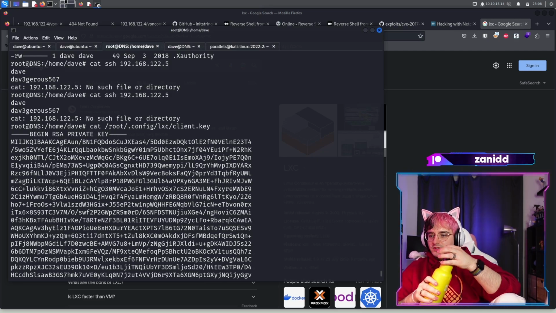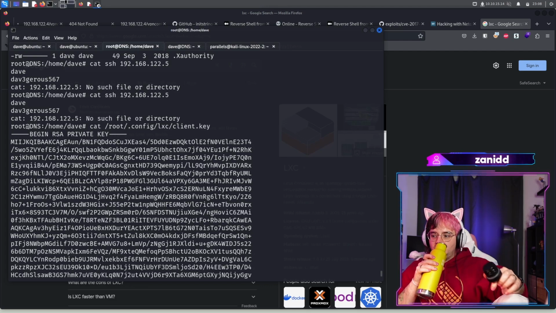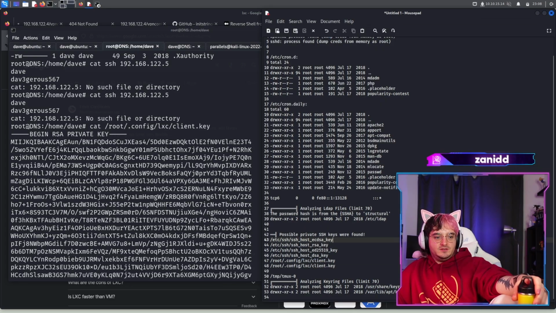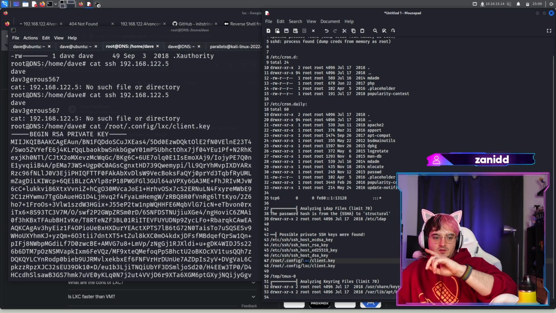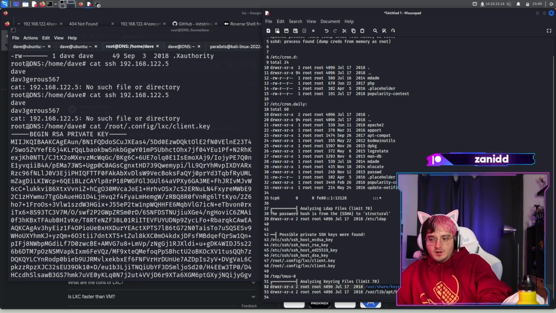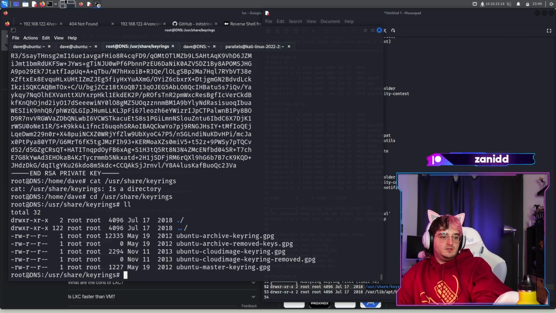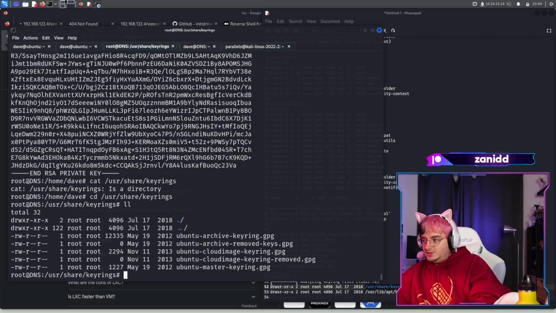No. But the hint was a PGP decryption thing. What other interesting aspects do we have here? So we have some LXC client key. Can we use this to escape to the host? I don't know. We have this keyring. Can we somehow access it? What's inside? Okay, so these are just the default keyrings.